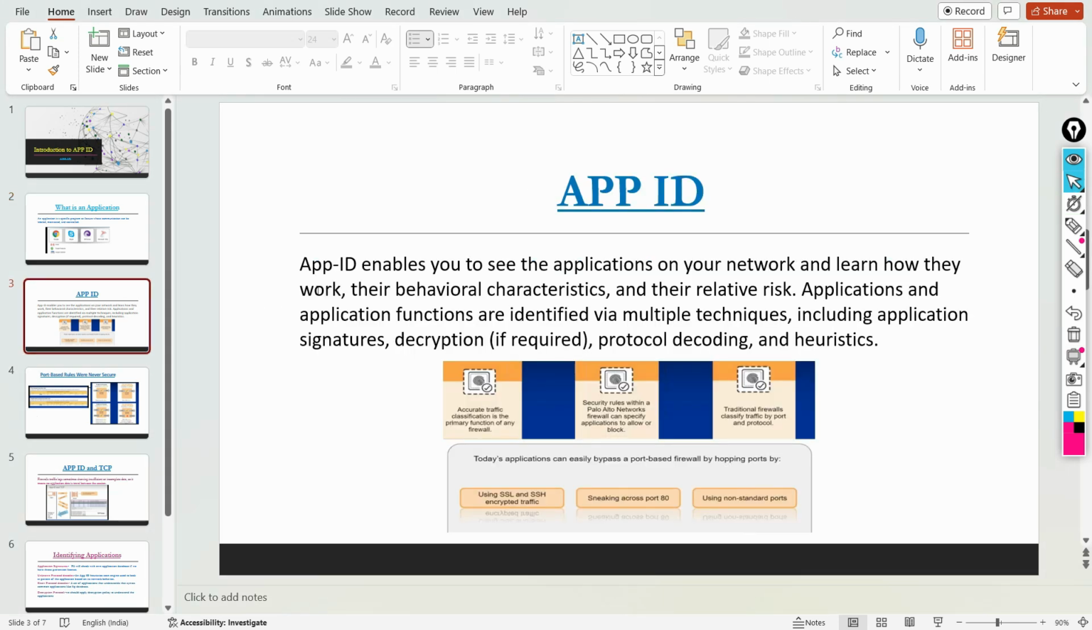So what is App-ID? App-ID enables you to see the applications on your network and learn how they work, their behavior characteristics and their relative risk. Applications and application functions are identified using multiple techniques, including application signatures, decryption, protocol decoding, and heuristics analysis. So basically App-ID enables you to see what applications are running on your network, and there are multiple mechanisms used to identify them, like heuristic analysis, decryption, and so on.